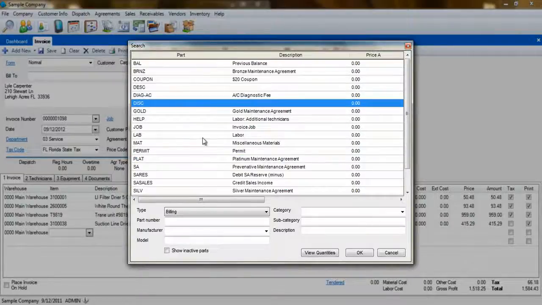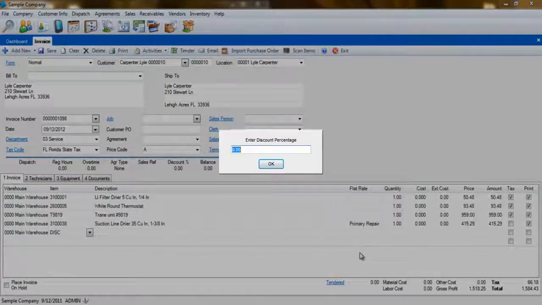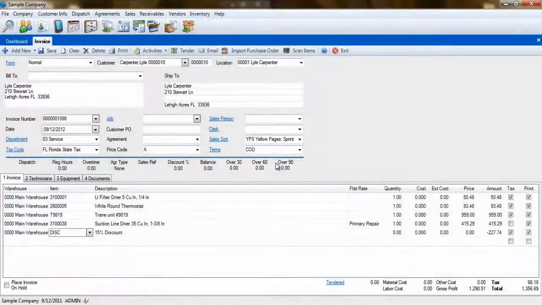Discounts would be one of those. We have a billing code type of discount. This will pop up a box that asks for a discount rate. When entered, this will apply that discount rate to all items above this billing code.